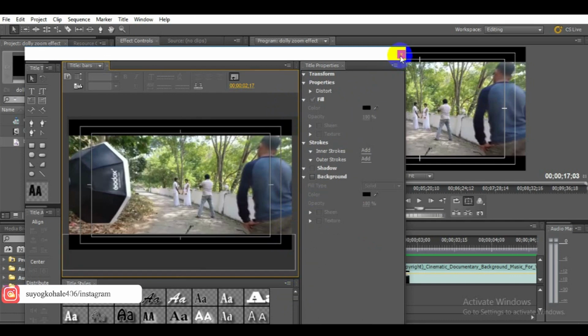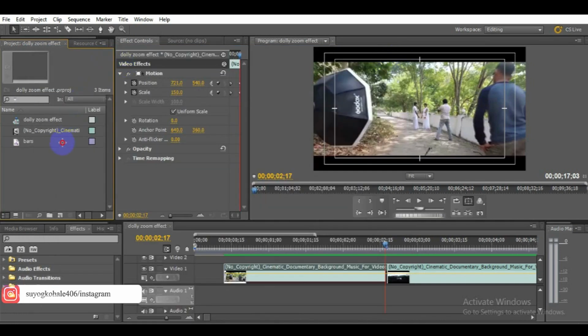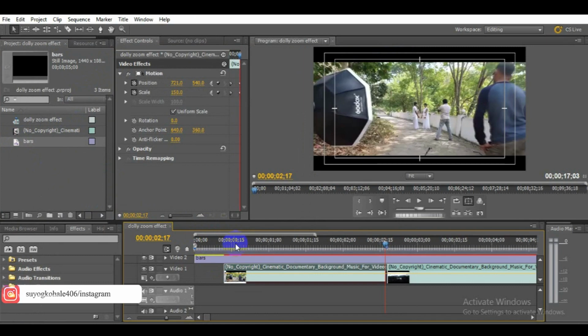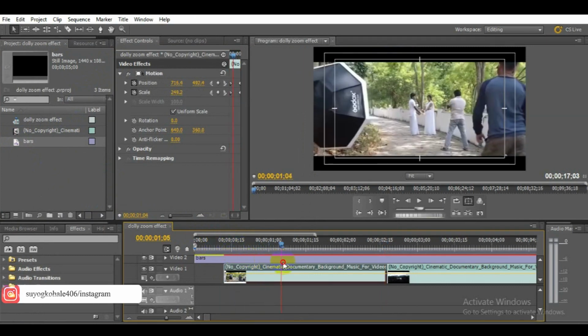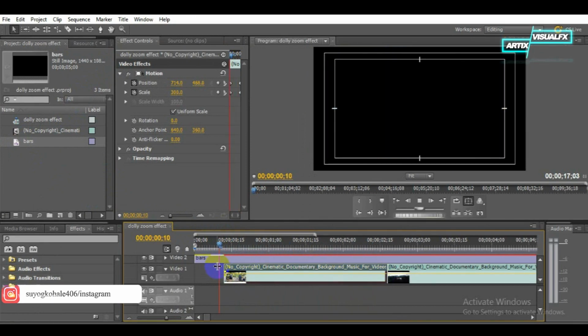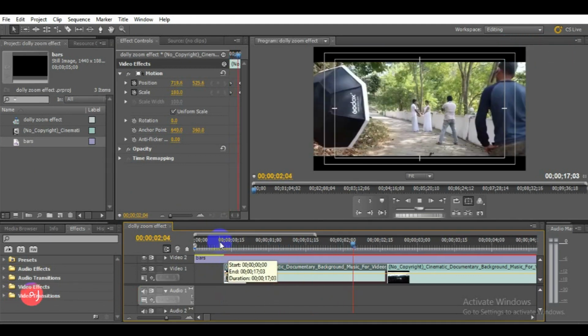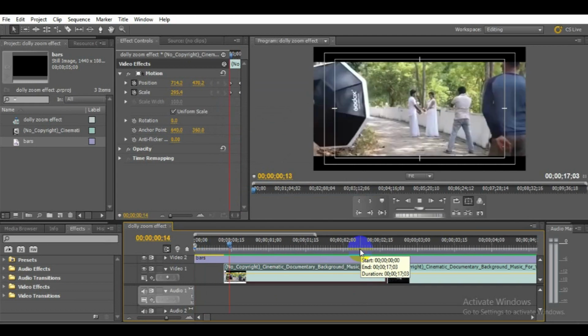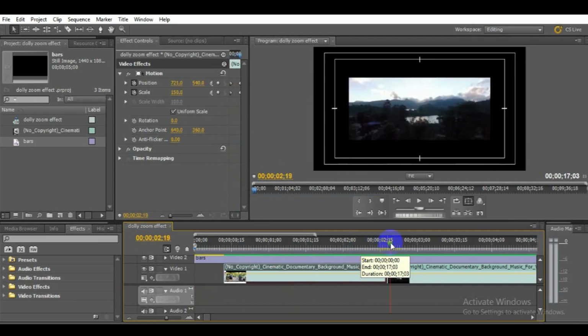Now close it. Drag the bars from the project window to your timeline. Now RAM preview it and see if you are happy with your effect. Perfect.